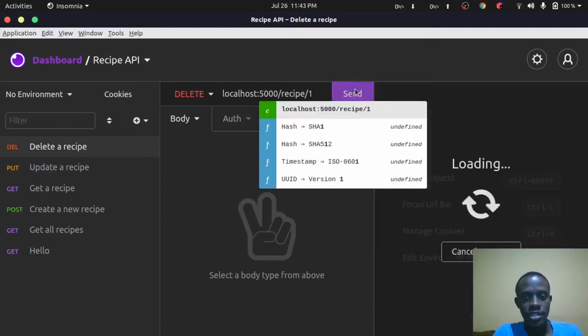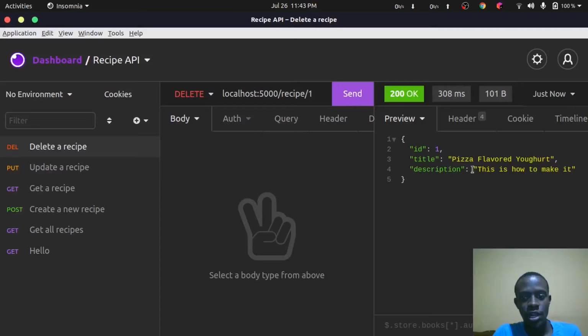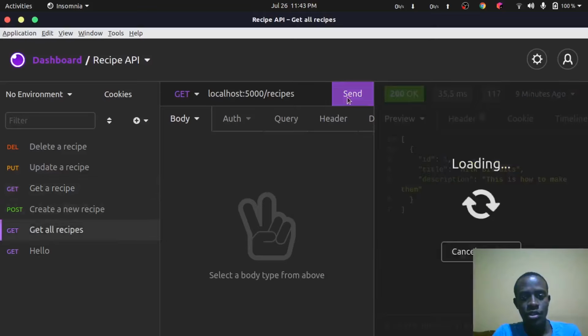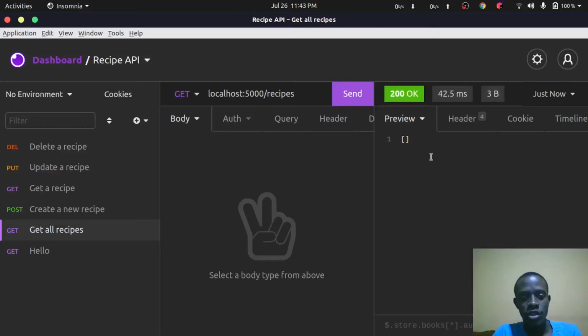When I send this, it's going to return this, and when you try to query, so let's say we get our recipes, this is going to return an empty list of recipes, showing that it has deleted our recipe. So we have been able to see how to create a simple REST API that can do the CRUD operations on our recipes.